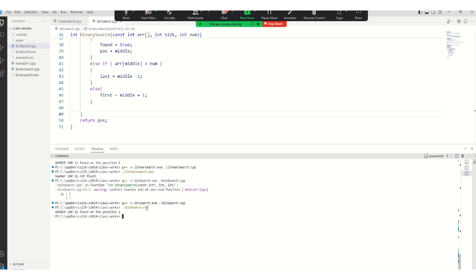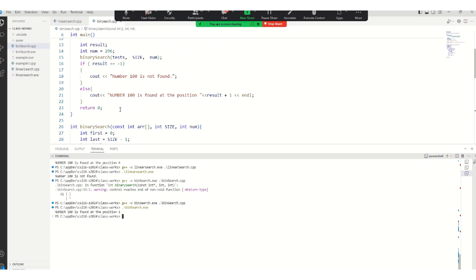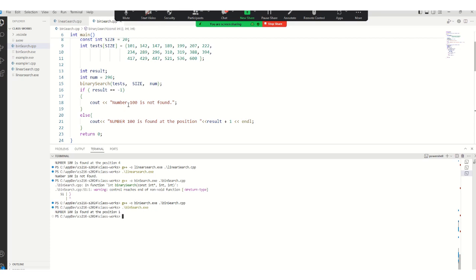Now you can see it is found at position one. What is position one? Let's see. Why is it one? 296 is found at position one. How come it is position one? So I believe what is happening here is we should say 296 first of all. Number, there are multiple things we have to do here. So number, and then we have to say num. That is one thing. Then same thing here. That is another thing.